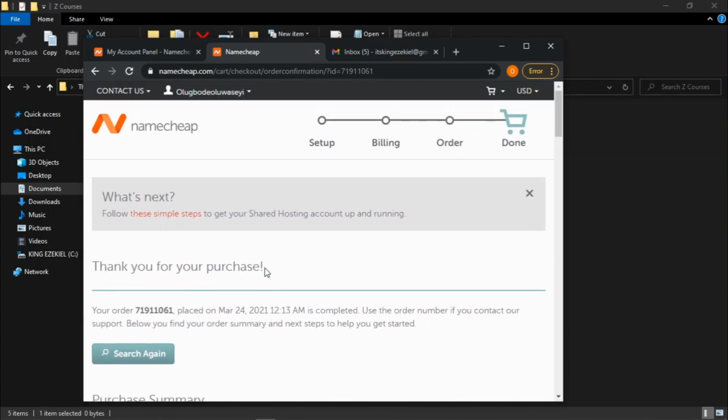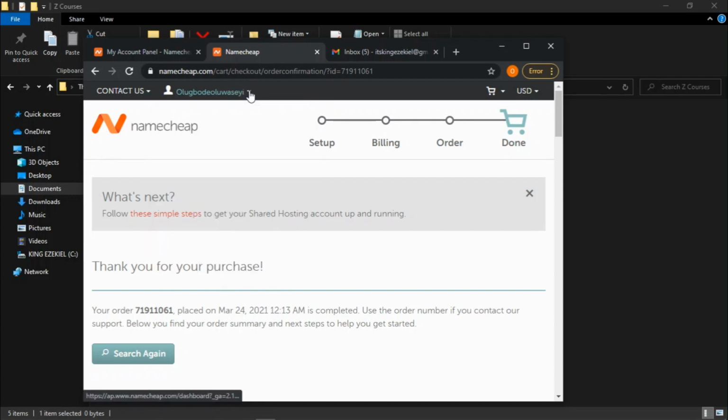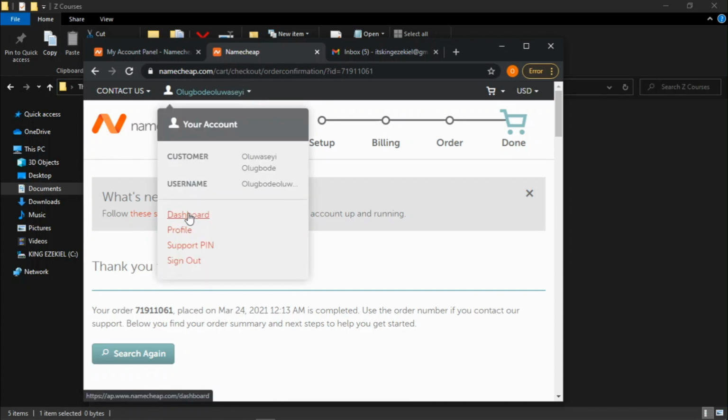So when you scroll up, sorry I had to reduce my screen, but I decided it was exposing a lot of details. So you just click this bar, this drop down, then you click on dashboard.